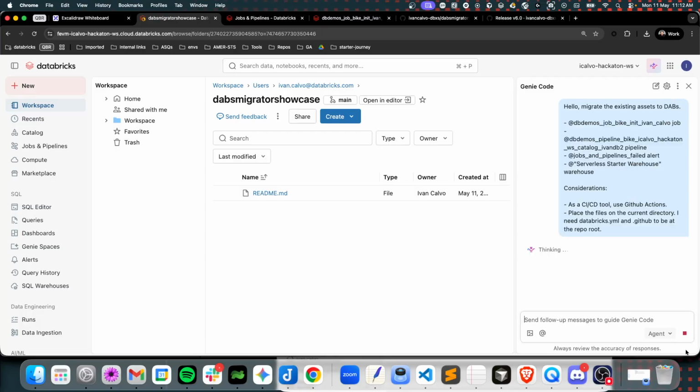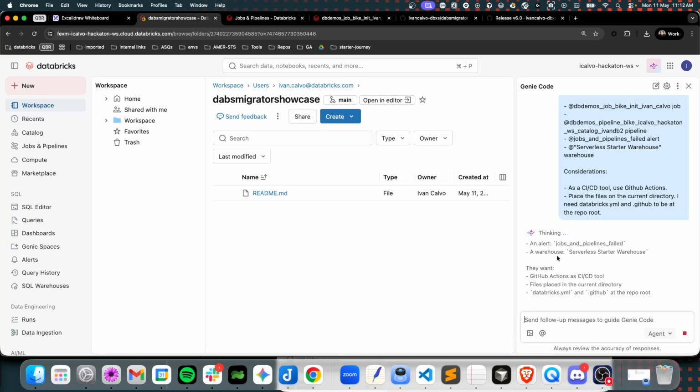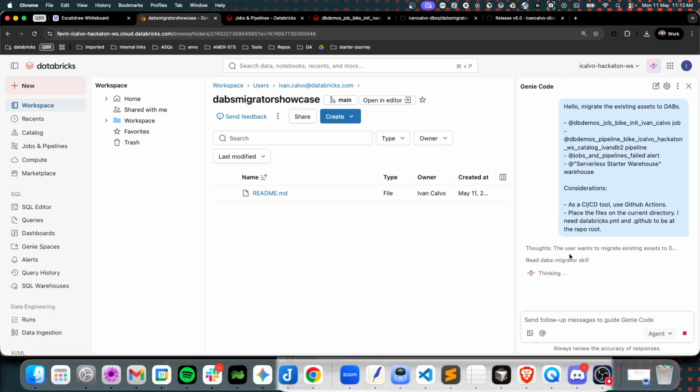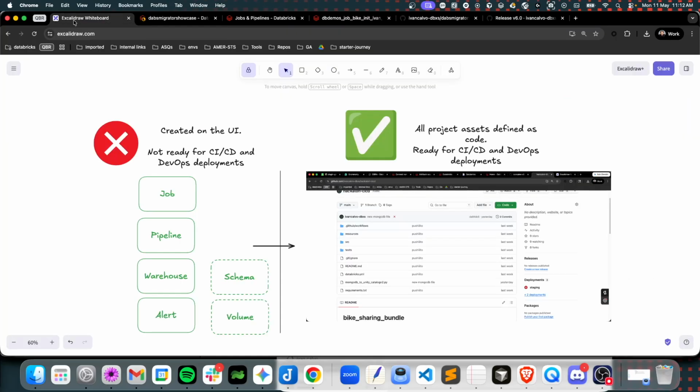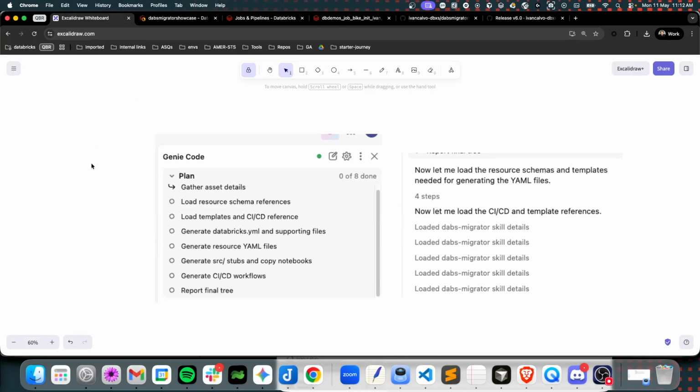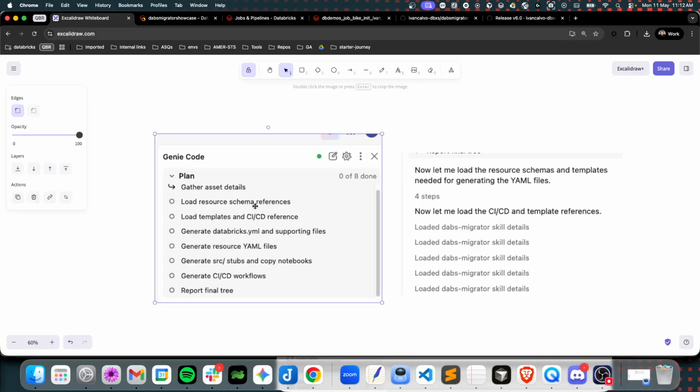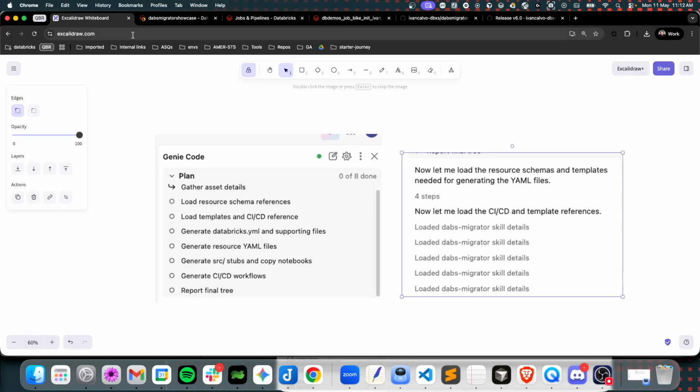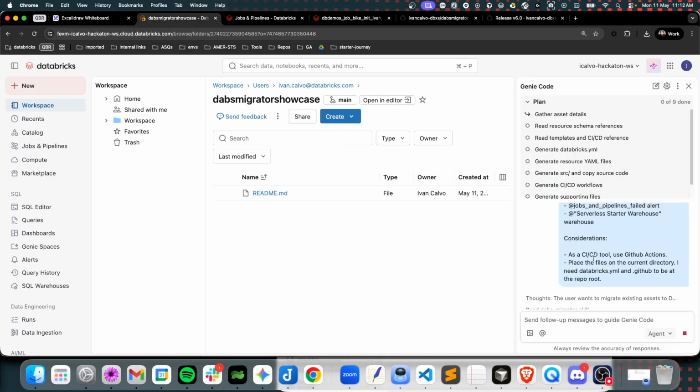Now Genie Code is going to start thinking and planning, and it's also going to create the files. So it's going to create this plan, and it's going to load the dApps migrator skill. That is what is happening right now.